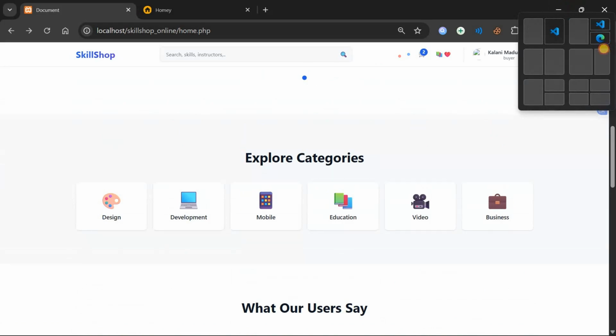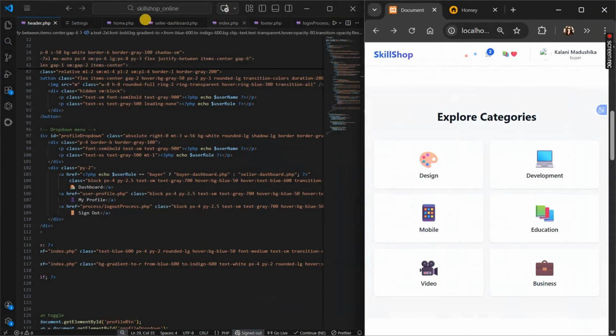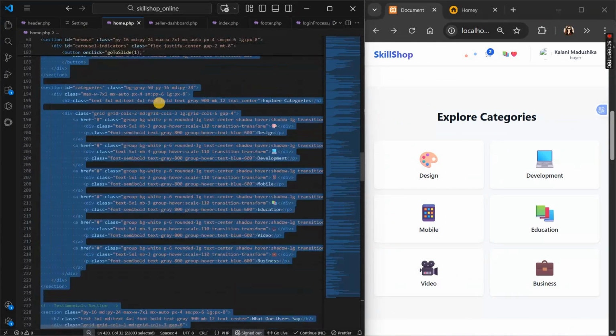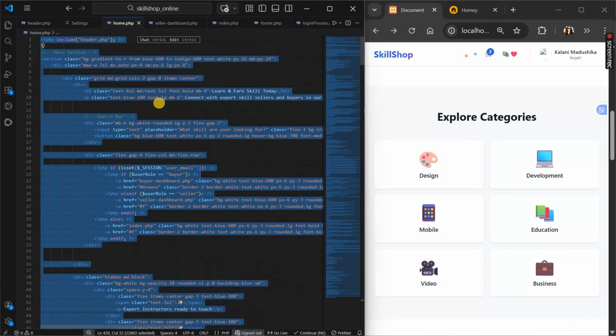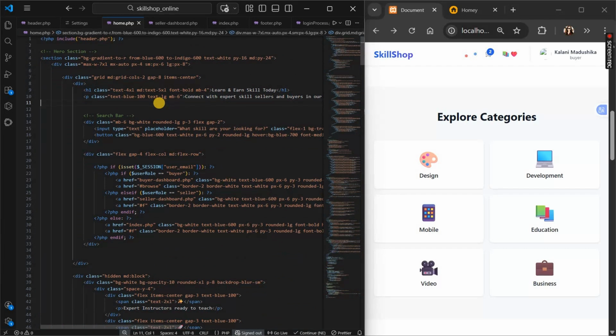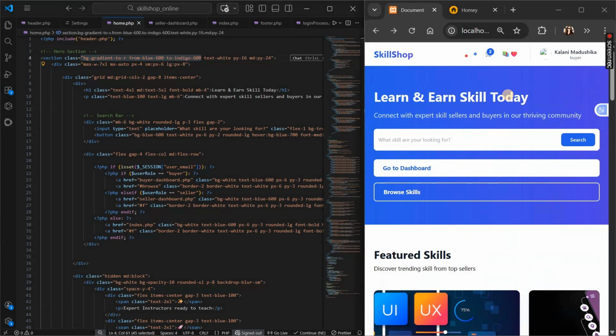Let's look at the home.php file. We start by including header.php. This keeps our navigation bar consistent across all pages. I use Tailwind's bg-gradient-to-r from-blue-600 to-indigo-600. This gives that high-end premium feel to the site.